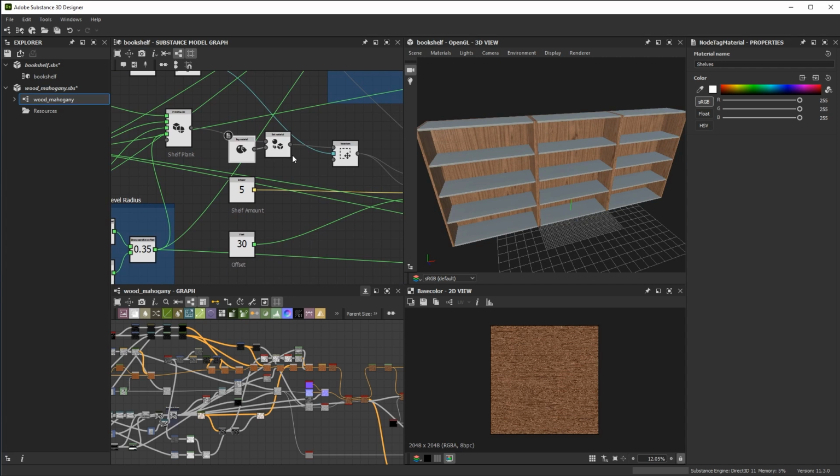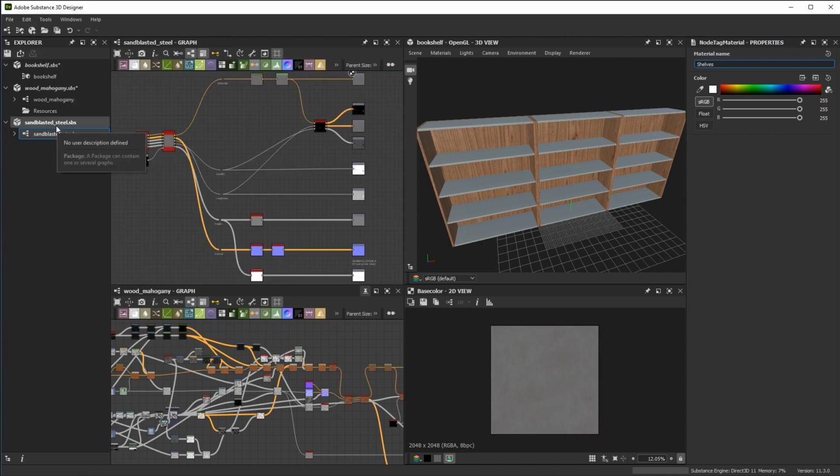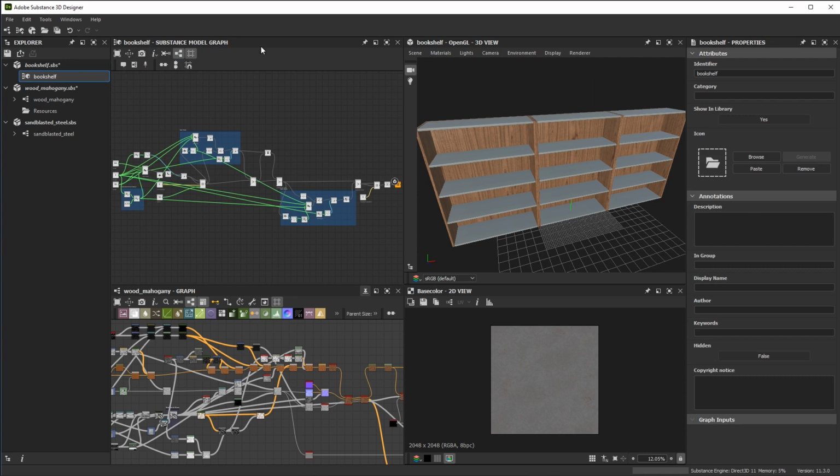So a quick way to apply a material to this, let me just open up another substance procedural material. So here you can see I've opened up another substance material. I forgot to pin my model graph, so it was kind of overwritten here. No problem. We'll just double click bookshelf again. And then, like I said, I can always pin this so that it doesn't disappear when I open another graph.